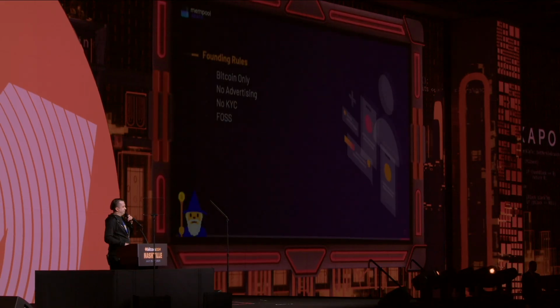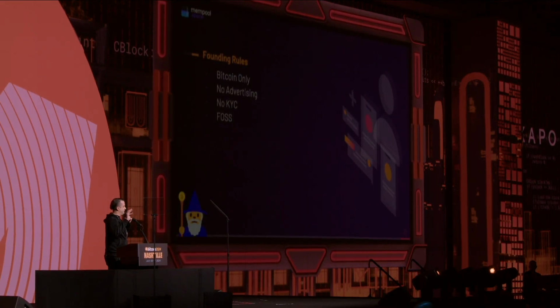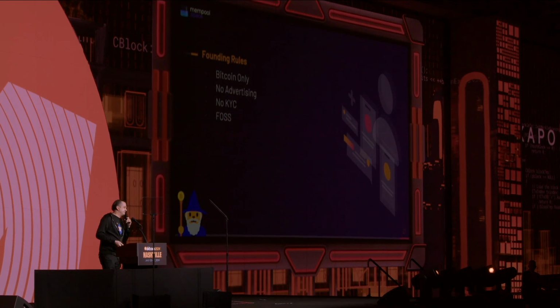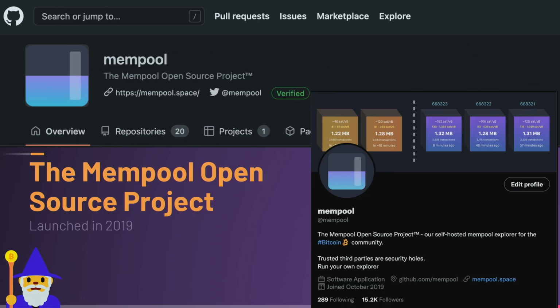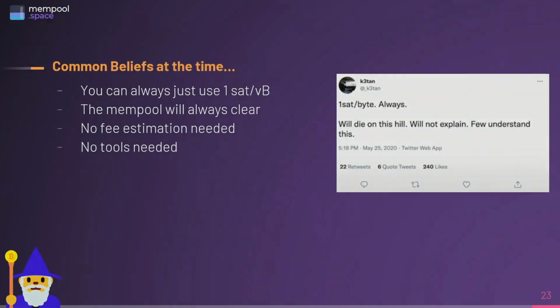So I reached out to him on Twitter. I said, hey, Simon, you want to partner up and make an open source project out of this? And he said, yeah, sure. So let's make some ground rules: Bitcoin only, no shit coins, no advertising, no KYC, keep it all free open source software. And the next day we had a GitHub account. And the Mempool Open Source Project was born in 2019.